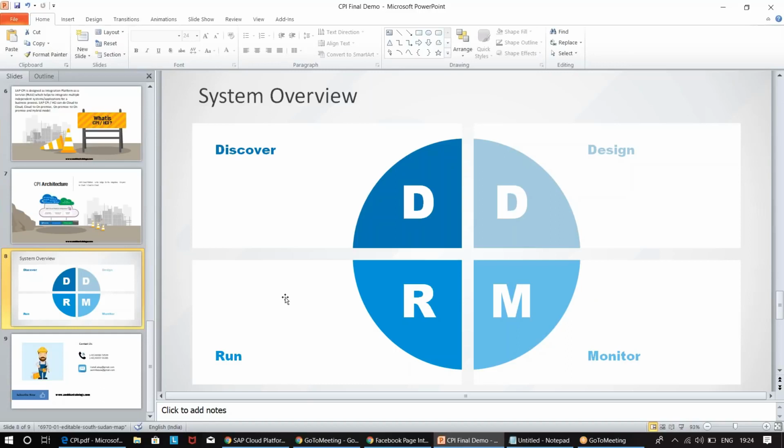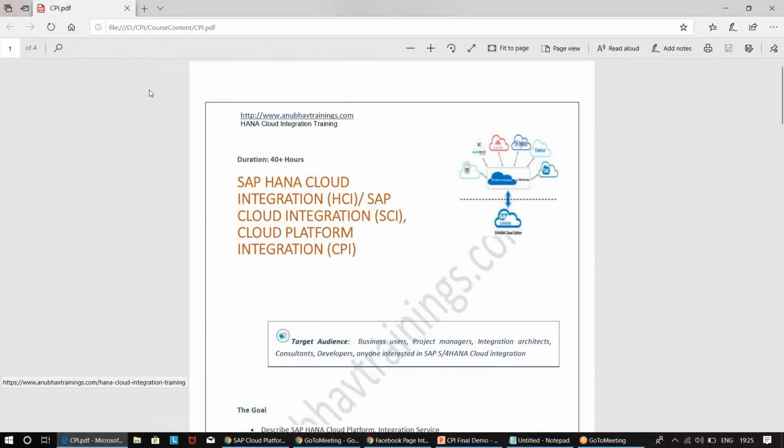So going next, because I plan to keep my presentations very small, since I know people don't like to see much PPT data. So this was just a short and concise what, why, and what exactly CPI is and how we can start to learn it. The next important thing from my perspective is the course content, what exactly we are trying to cover in this particular course. You can download this course from anubhavtrainings.com also. You can look for SAP CPI. As I mentioned, these have different names, so SAP CPI is the one we should use.